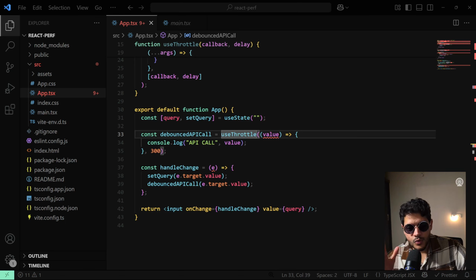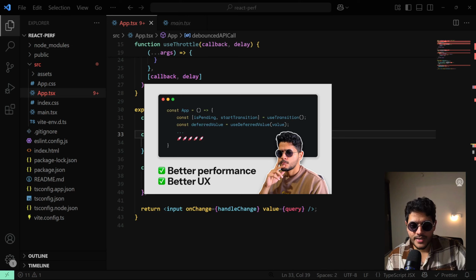So yeah, if you want to learn more on these hooks, I have a separate video covering them with code examples, which I'll link in the description. You can go check them out.